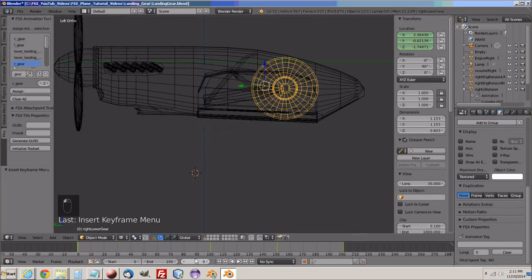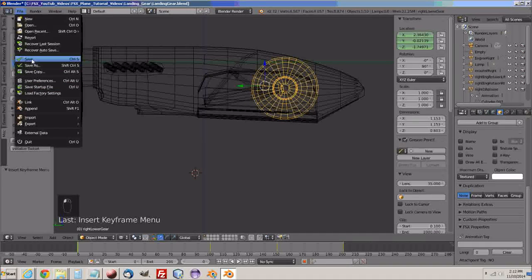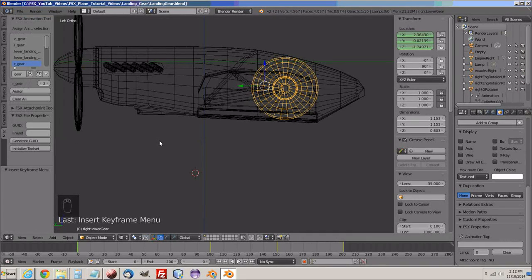Put it back to 0. Remember to put your animation always back to 0 before you get ready to make your model. Hit File and save your work. And that's basically all there is to doing the animation for your landing gear.